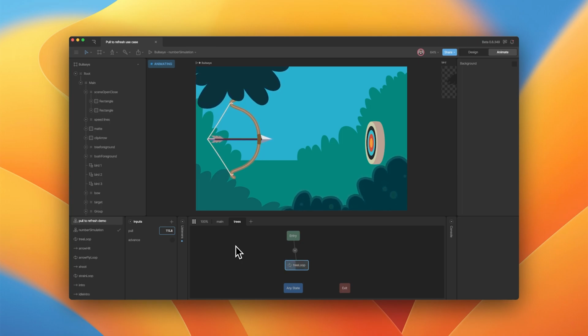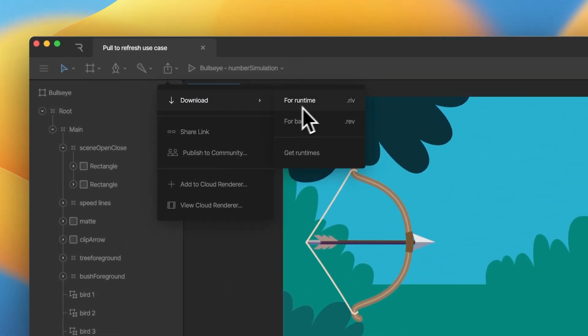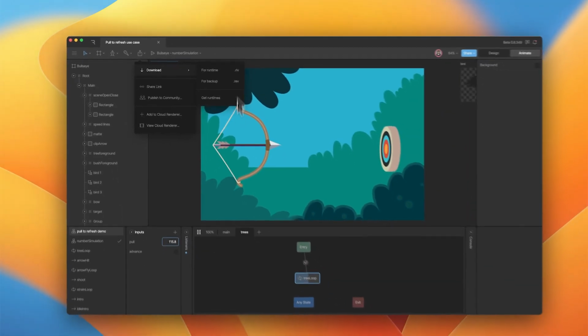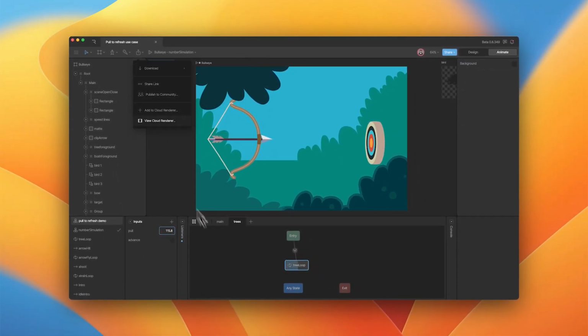In the next video, Gordon's going to cover how to actually take the RIV file that we can export here. So we can actually export for runtime from the editor. And we'll hand that off to Gordon, and he's going to be able to take and implement that on mobile devices.